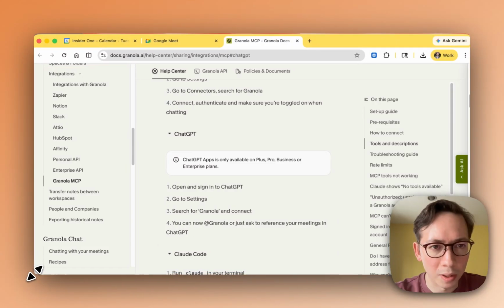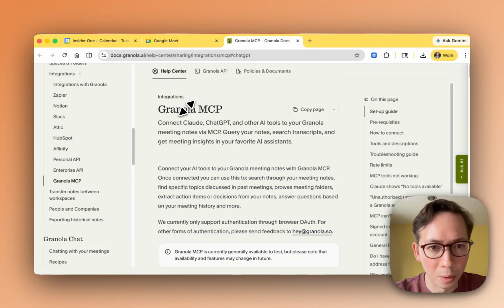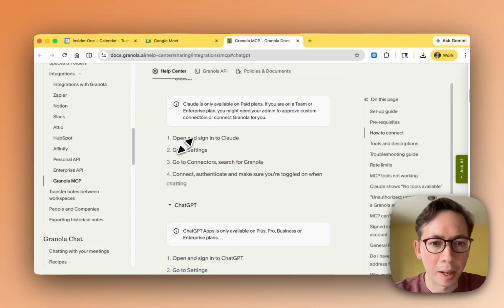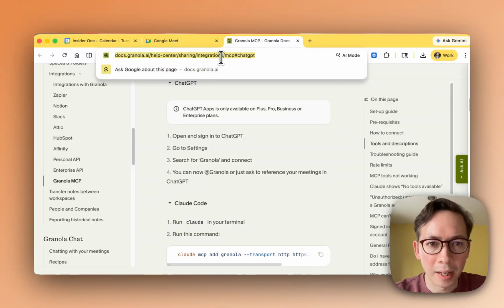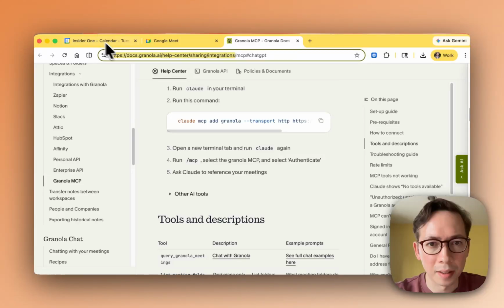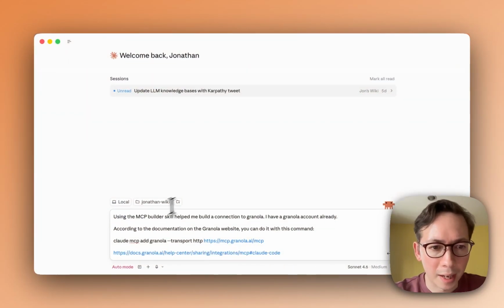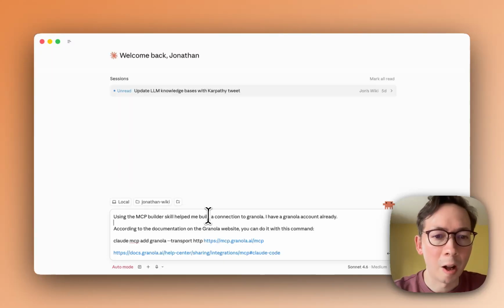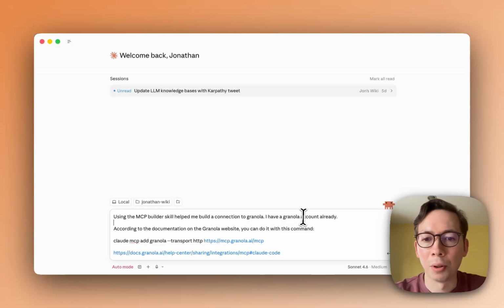If you just go to the documentation settings here, you can see in the help center it says Granola MCP, and it's got a whole setup guide. So as usual, what I like to do is just ask Claude to help me set this up. I'm just going to copy this whole link here, and you can see in Claude I've written down, using the MCP skill builder, help me build a connection to Granola. I have a Granola account already.